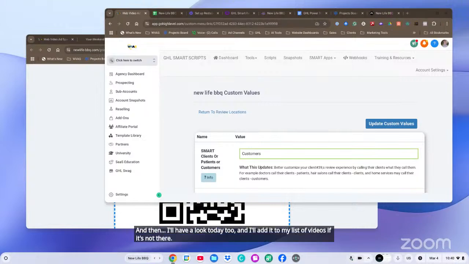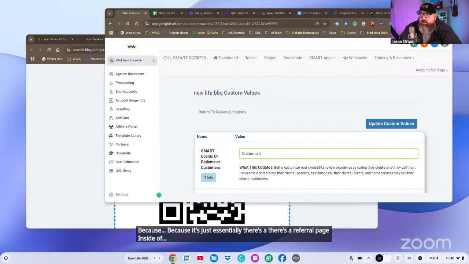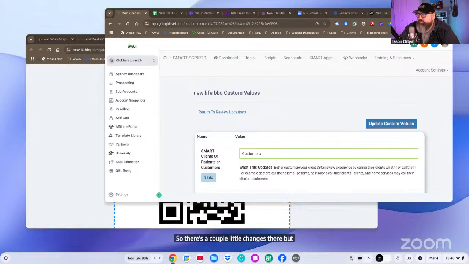Essentially there's a referral page inside the reward system, and we're just sending people over to that referral page with the contact ID of the person who's doing the referring. So there's a couple little changes there.